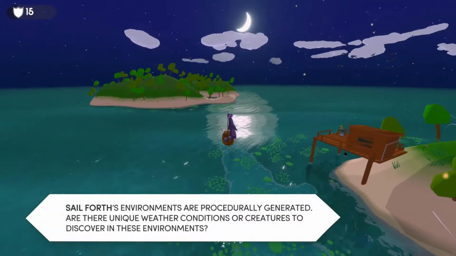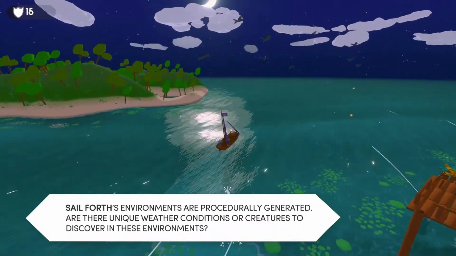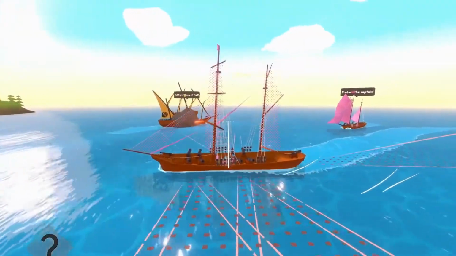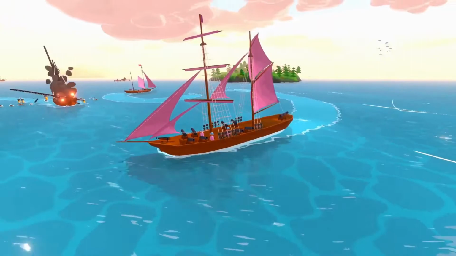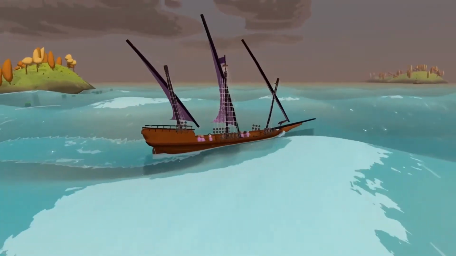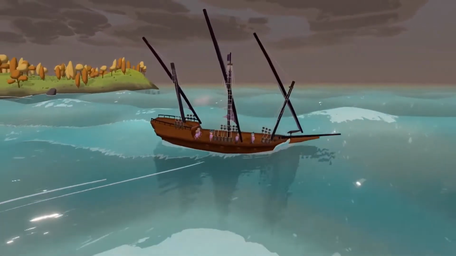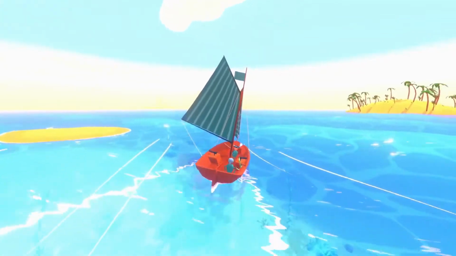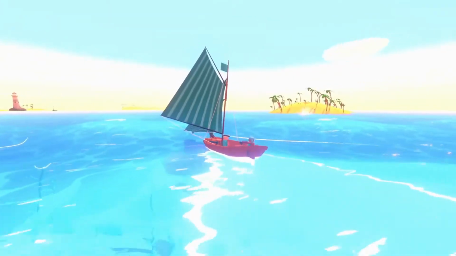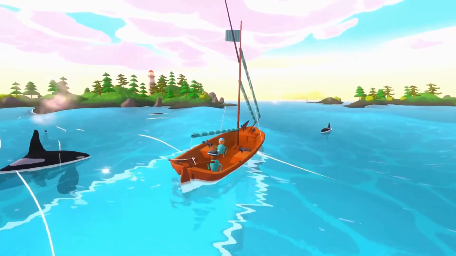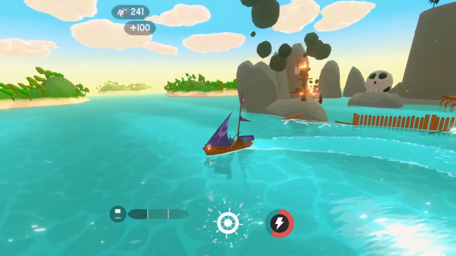Sail Forth's environments are procedurally generated. Are there unique weather conditions or creatures to discover in these environments? The game uses a combination of procedural generation and handcrafted elements. Each biome has a palette of creatures, colors, environment pieces, etc., and it puts those together procedurally to make the levels. There's always at least one unique creature in every biome to spot and grab a photo of, which is a fun little side activity you can do while you're sailing to your next destination. Snowstorms and penguins are included, and a bunch more.